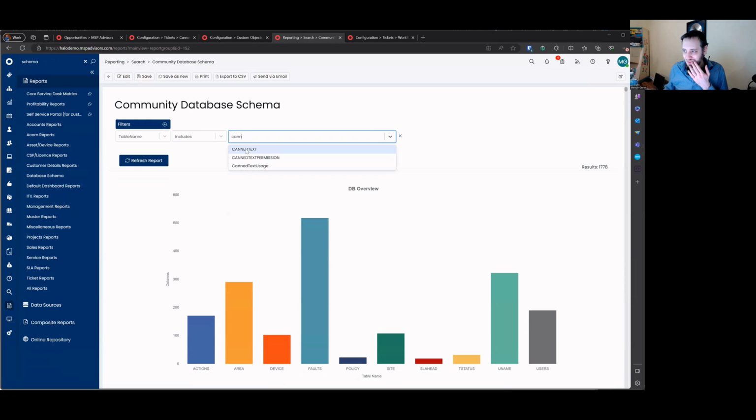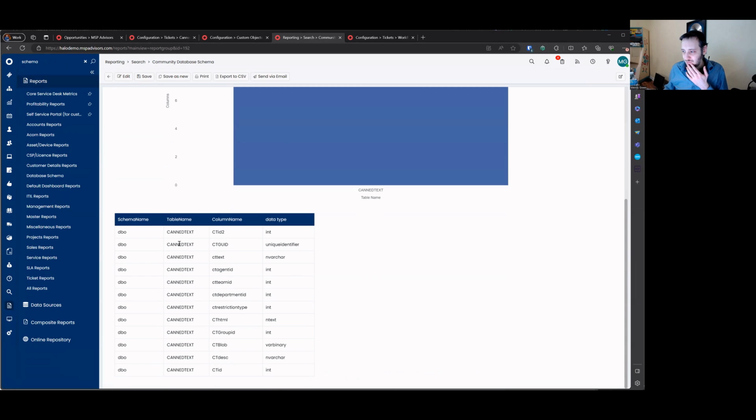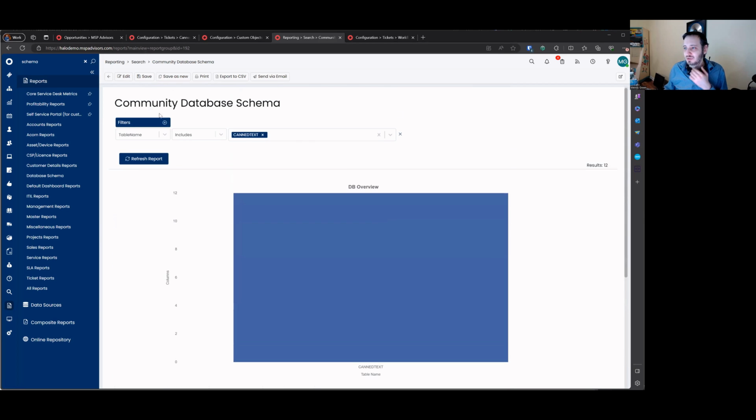Pretty straightforward. Let's look at that report and see we've got CT text, agent ID, team ID, CT HTML. Ooh, that's probably something that we can use. Group ID, okay, and description and CT ID. All right, let's go take a look.